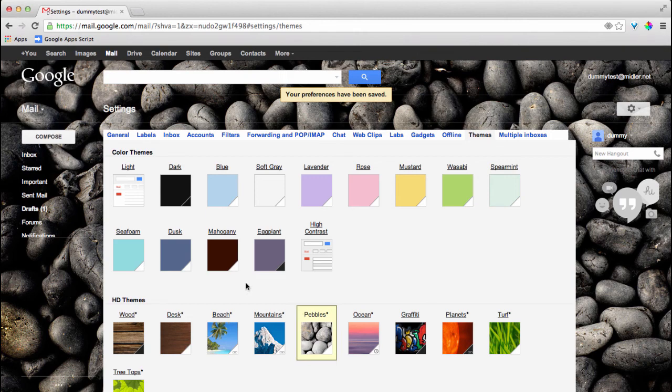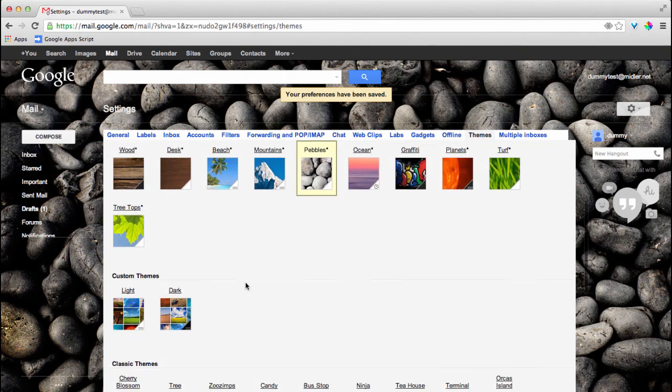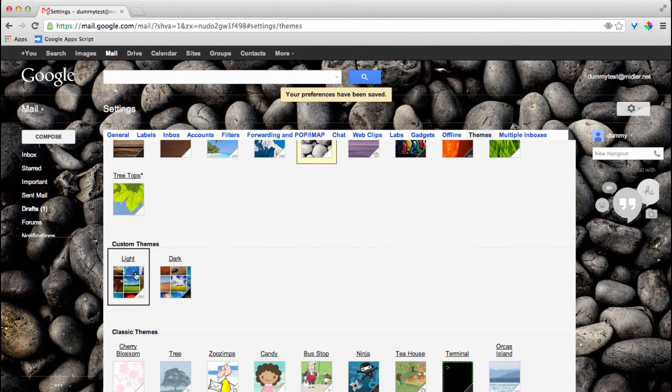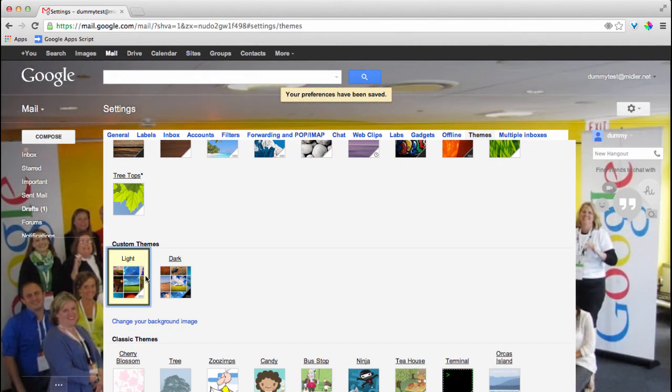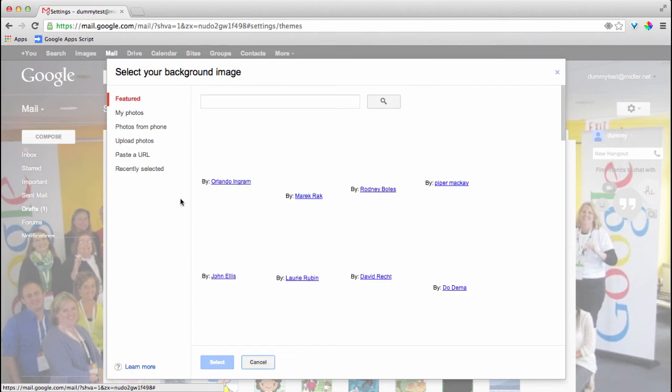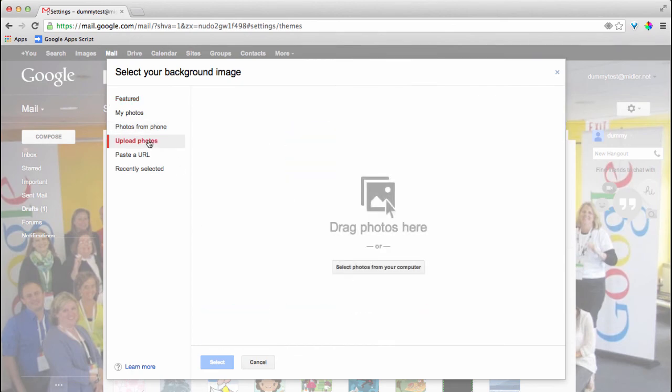You can also decide to upload an image of your own. If you go to custom themes and you say either light or dark, you can click light. And then you can actually browse on your own computer for an image that you are interested in. So I want to change my background image here. And then I can go to upload photos, and I can look for a photo on my computer that I want to put in here. And I'm going to cancel that right now.